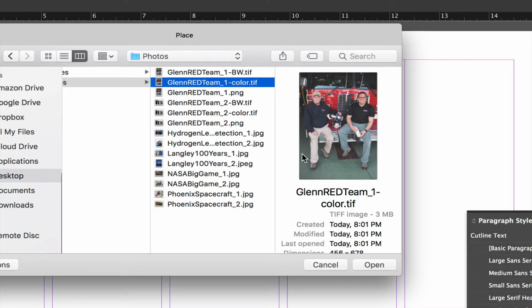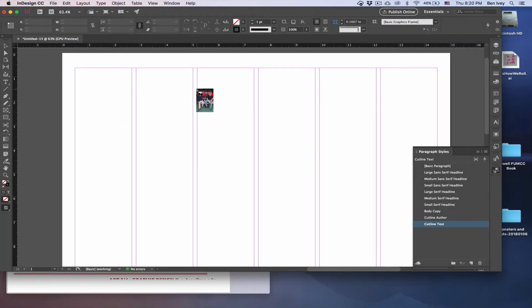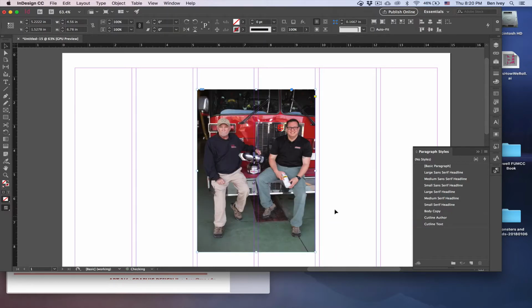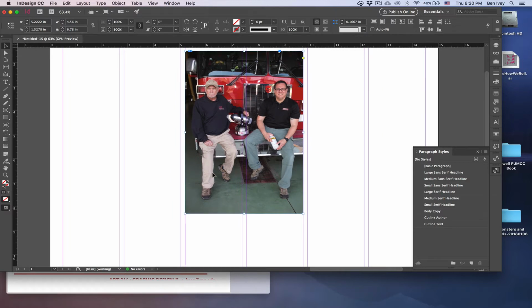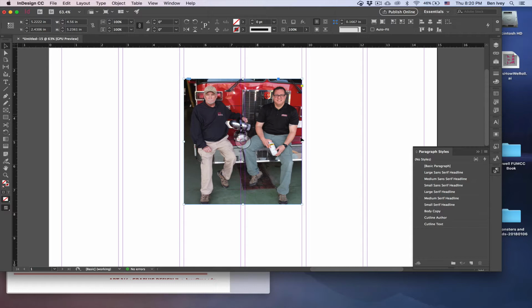color TIFF 1. When we say open, remember it'll follow your cursor until you click and drag, and then we can place it. Let's place it between these two columns. Now when you place your photographs, you can recrop them to fit the size of your text as needed. So if you wanted to, this could be cropped in just a little bit more, as long as we're not cutting off the main focus of the image, which are the two people.